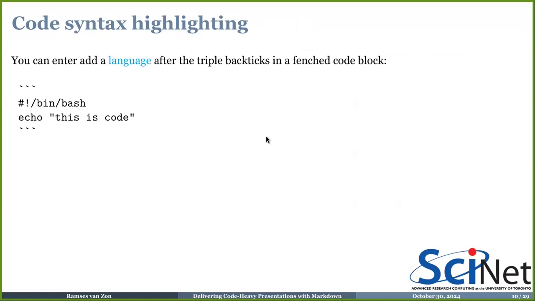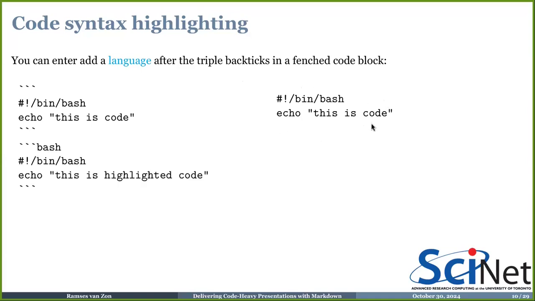So if I had my original fenced code block, like here, this is a little bit of bash code, which will just print this is code. If I wanted to highlight that with Pandoc, that would produce just this very plain looking code. I just have to say what kind of code it is. It's bash code, so that's the bash language, and I've added that to the triple quotation marks.